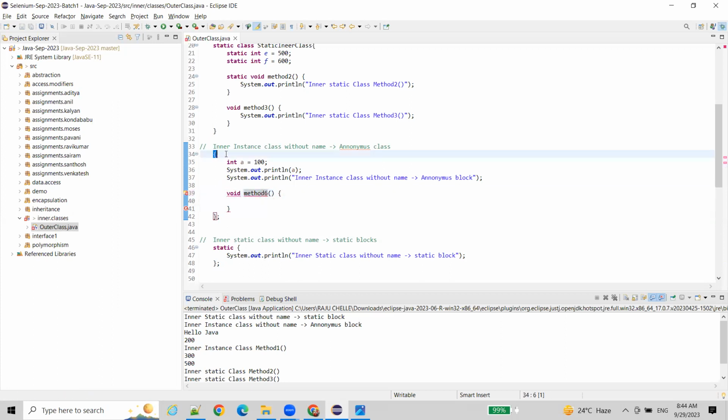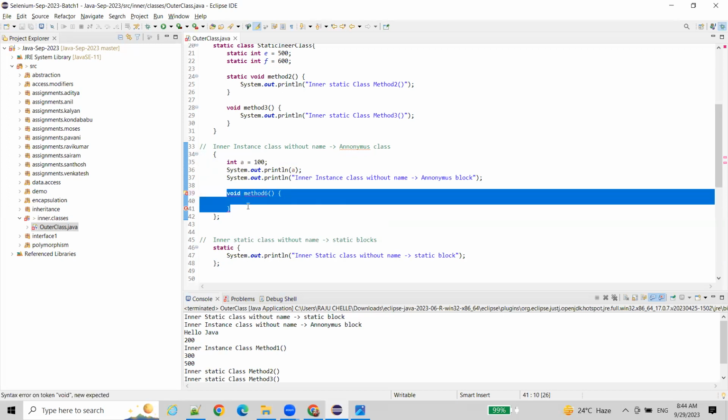Because it doesn't contain any reference, you cannot call it. Whenever we call a method, only at that time is the memory allocated in the method area. Once the method execution is done, it will be erased again. That we have also discussed: heap area, static area, and method area.